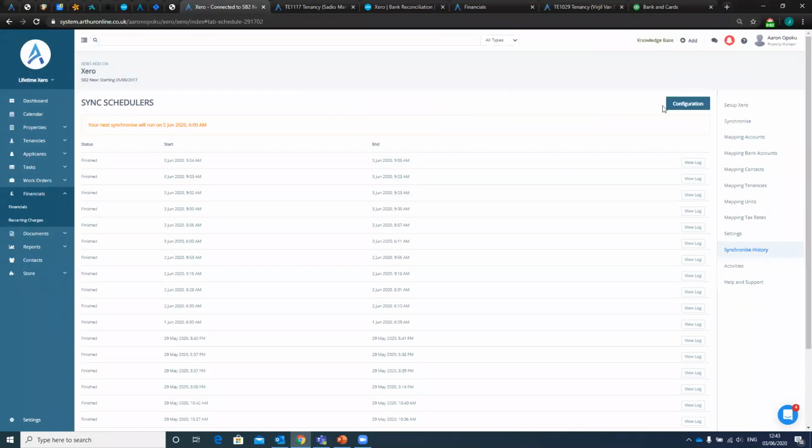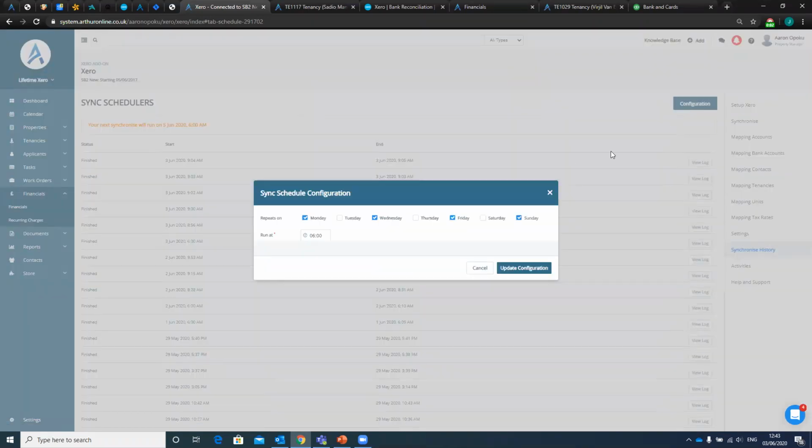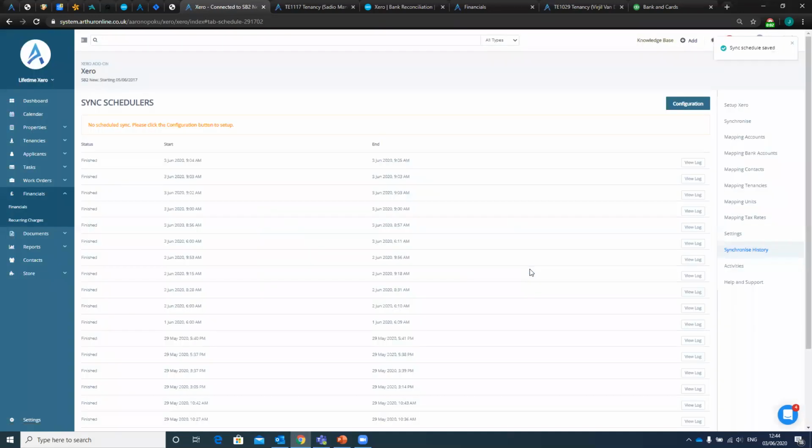At the top right here, we have this configuration box. Once you click that, it's going to bring you to the sync schedule configuration screen. This will allow you to schedule an automatic sync at any frequency on any day which you choose. Currently, I had it every other day, but I'm going to change that to every day at 6 a.m. You can enter any time of day and any frequency of days that you want to run an automatic sync. And then to save that, you just want to click Update Configuration.